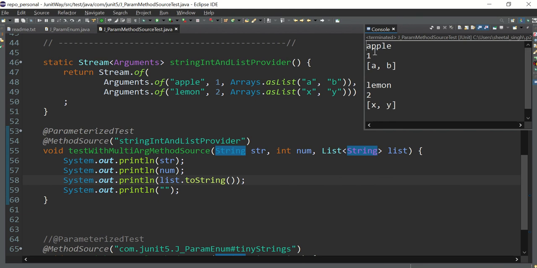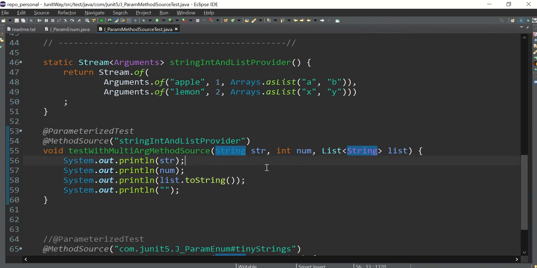So see, apple 1 and array of AB. In the second case, lemon 2 and XY, right? So two rows we have passed in this way. In some cases you need to pass a mix of list, integer and string. So this way you can easily use it.